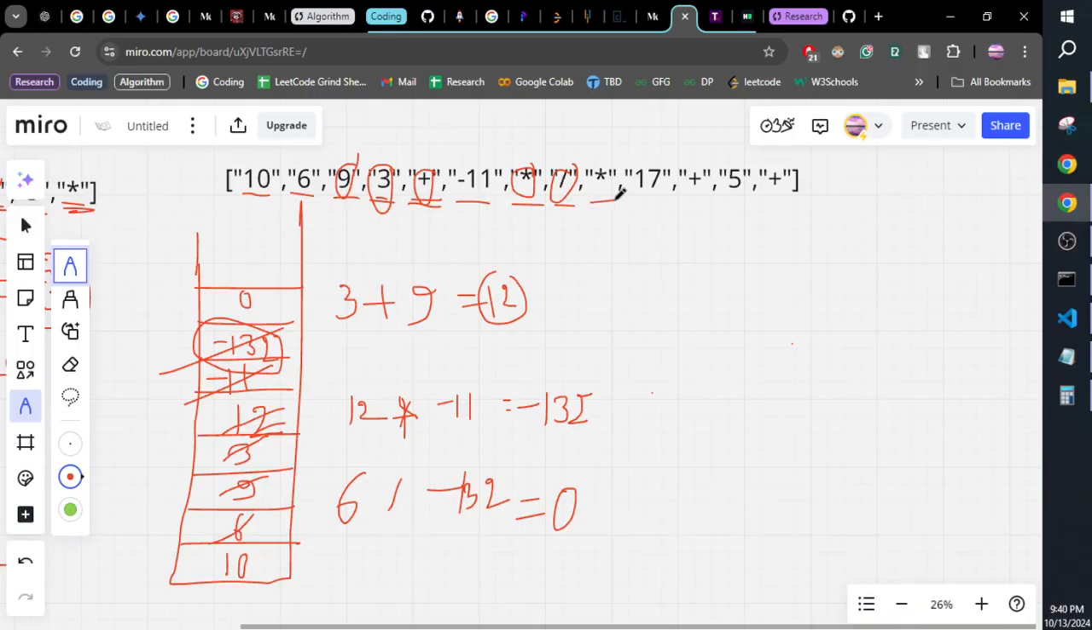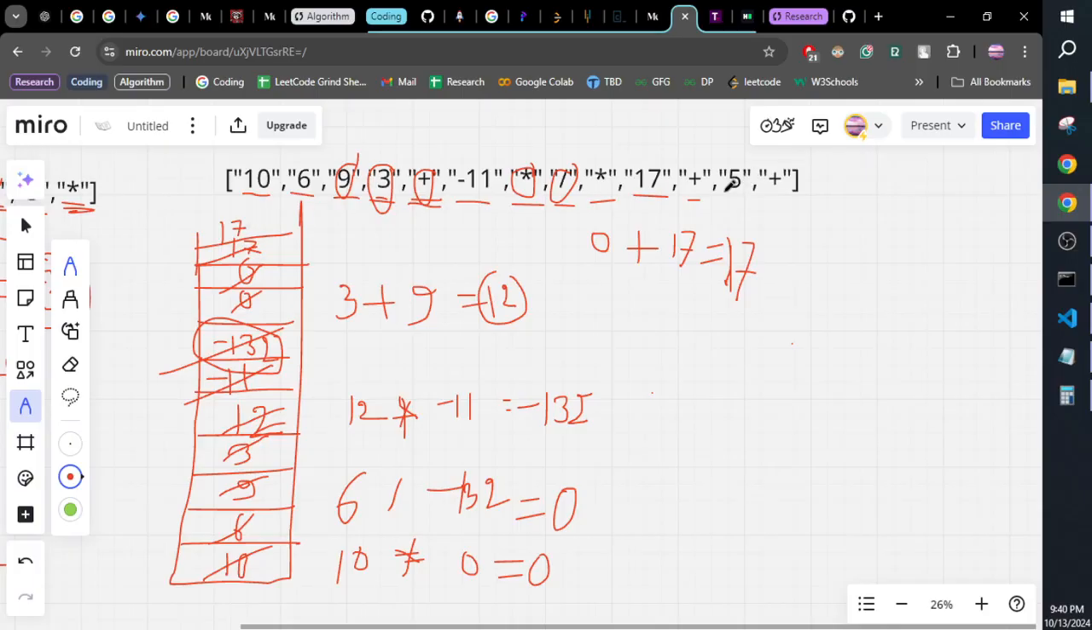Now we see another operator. We get the last 2 values, that is 10 and 0. We do the calculation with the given operator. We should get back something like 0. We push it back into the stack. We get an operand, we add it back into the stack. We get an operator. We pop back the last 2 values, that is 0 and 7. We add these 2 values, we get 17. We should push it back into the stack.